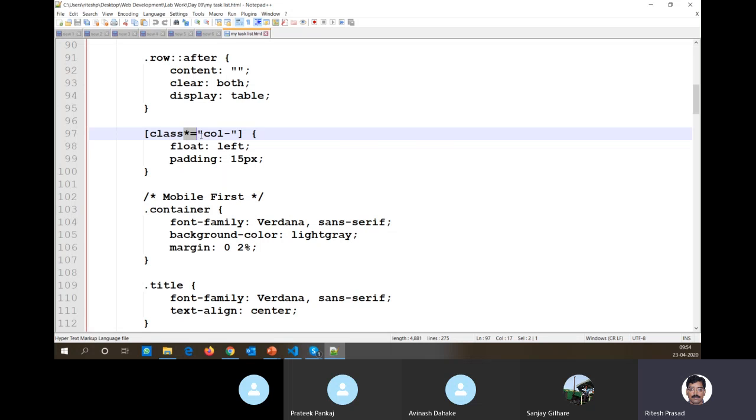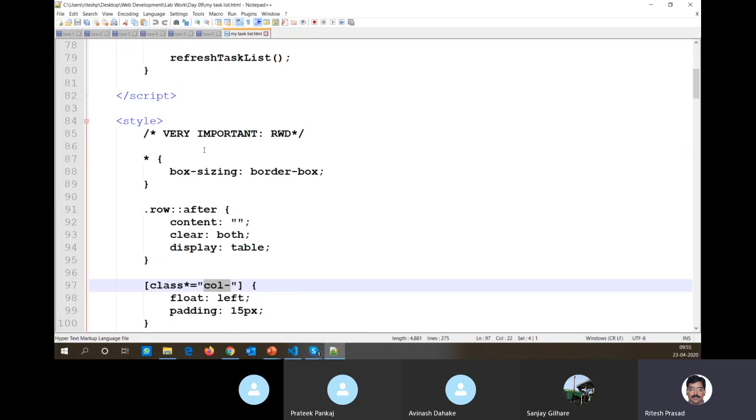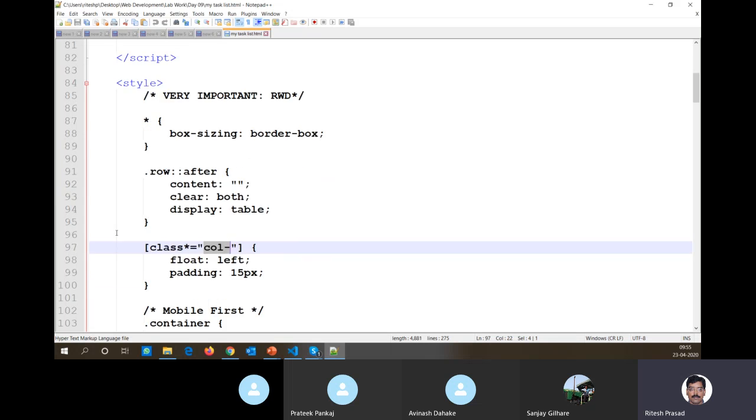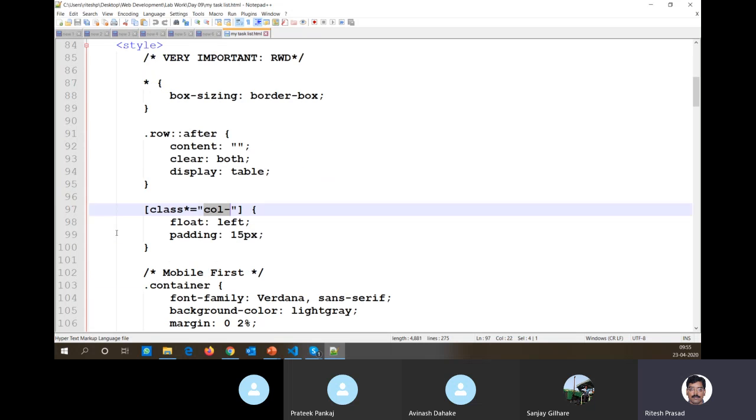So it may have many properties, but if it has something like col hyphen present, so any element which has a class property with a value containing col hyphen, beyond the other values also, then apply these patterns. So these are the basic things that are usually done. So you will generally do what? You will copy and paste these three styles in your style sheet to begin with RWD.